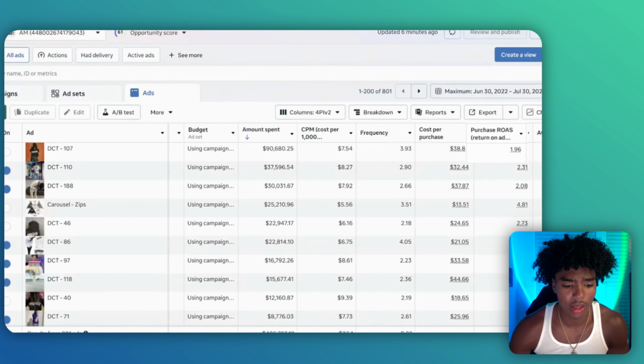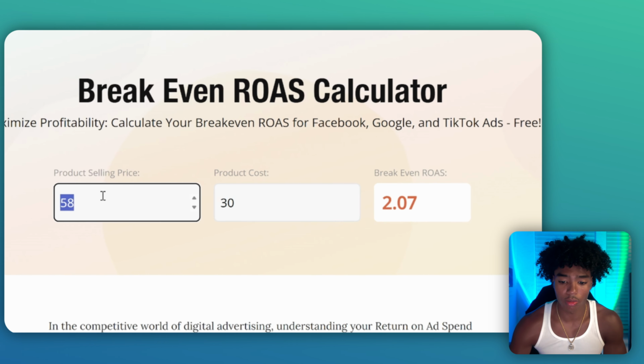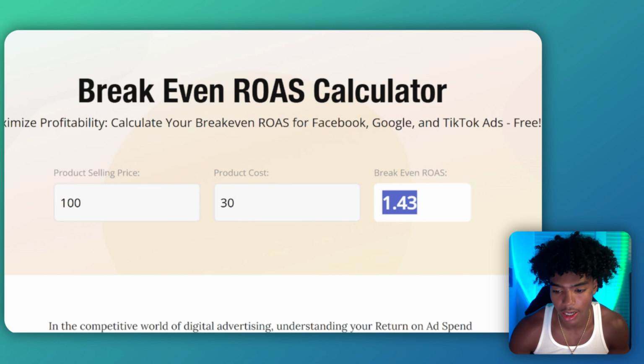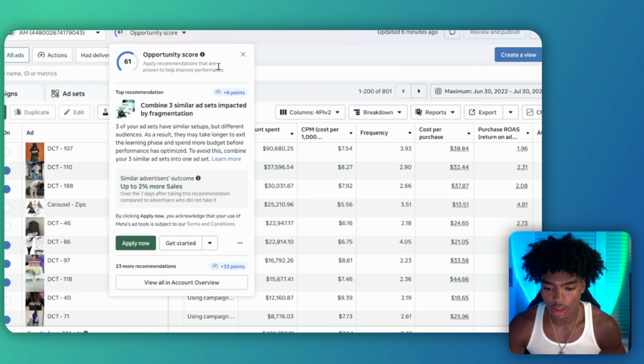So it's different for every brand. If you have a $100 hoodie, then, you know what I'm saying, your break-even ROAS can be 1.43, so you can actually scale a lot higher, right? And there's some nuance as well, right?